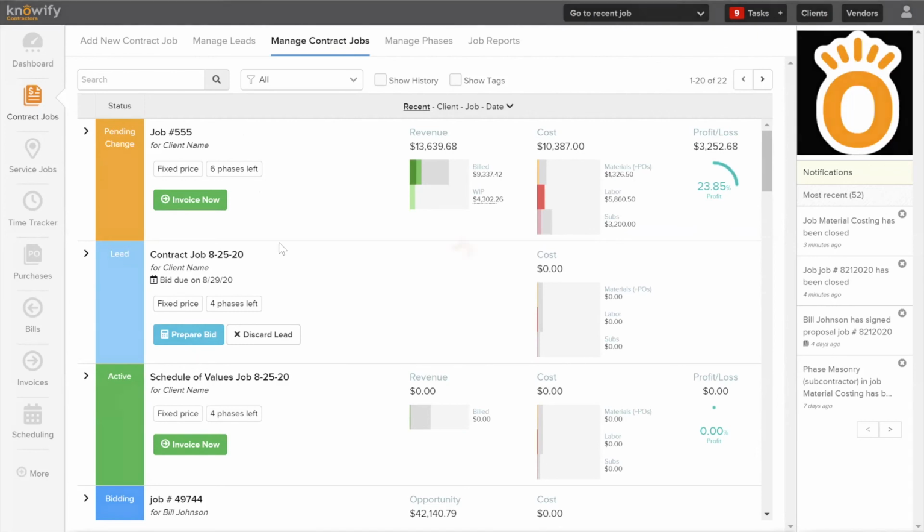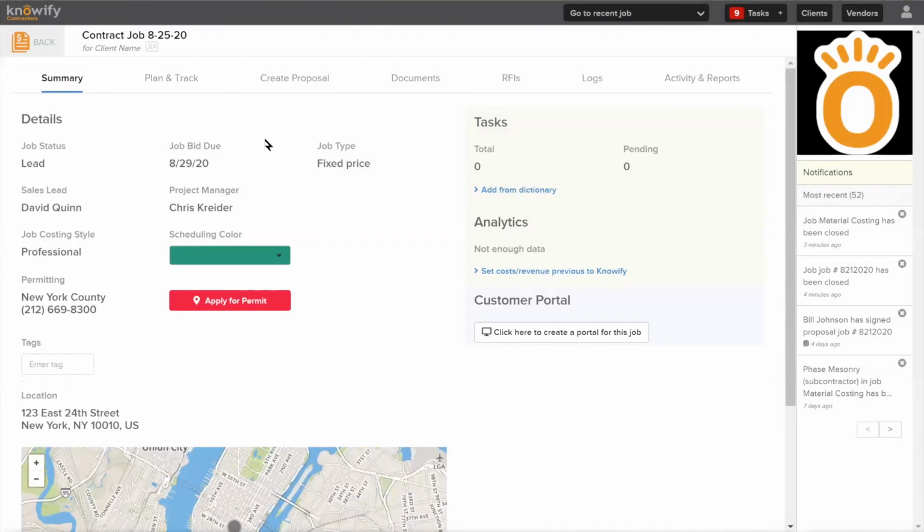So I'm going to pop into my job for today here, which is currently just a lead. So we can start from the process that I've already built the job, enter the general information here, and I'm ready to start creating my proposal.